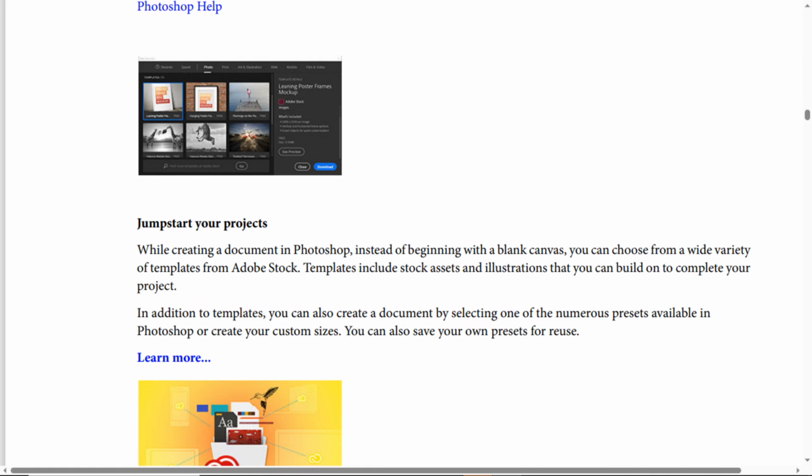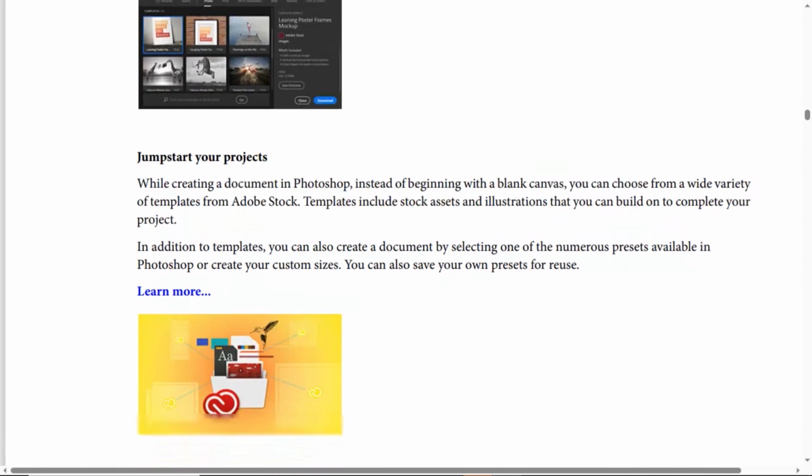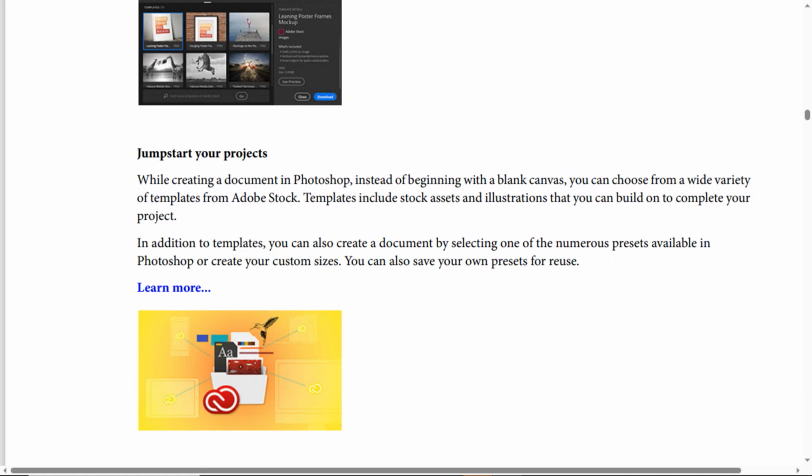So what about jumpstarting your project? If you'd like to jumpstart your project, what should you do? While creating a document in Photoshop, instead of beginning with a blank canvas, you can choose from a wide variety of templates from Adobe Stock. And templates include stock assets and illustrations that you can build on to complete your project.